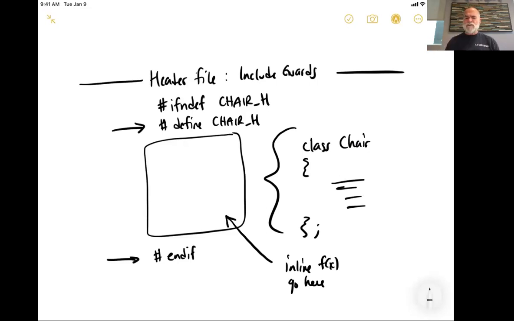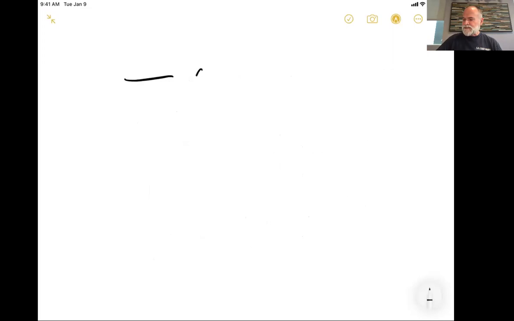So knowing how this header file works, we can also look at how chair.cpp would work. So let's look at that. Here, this would be chair.cpp. So of course, the very first thing we need to do is to include the header file. Just like that.